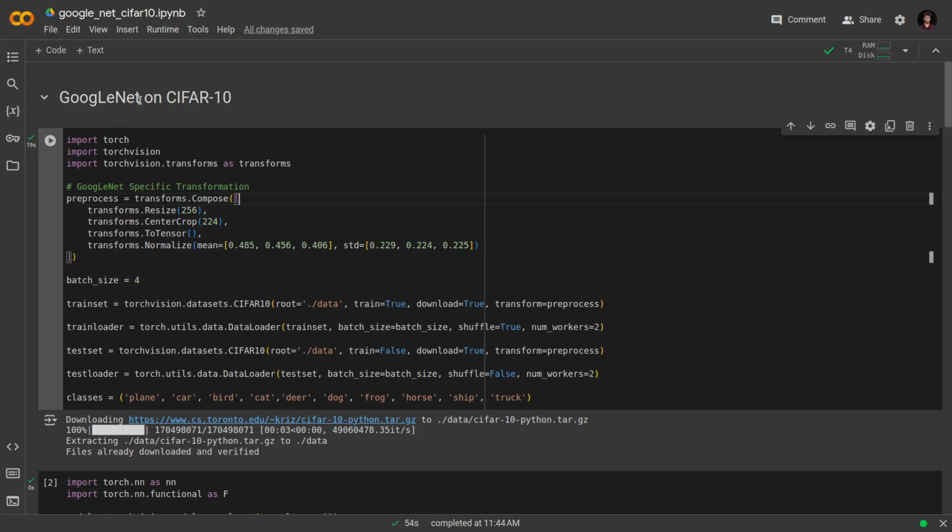So in this section we're going to use GoogLeNet on CIFAR-10 and I'm going to show you how to use it and how to train it properly, because there's some particularity. At the start here, there's a pre-processing that we need to do on the image that we feed the network. So we resize, we center crop here, move it to tensor, and then there's this mean and standard deviation that we need to normalize the data with.